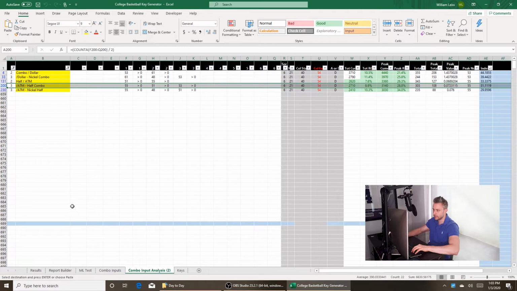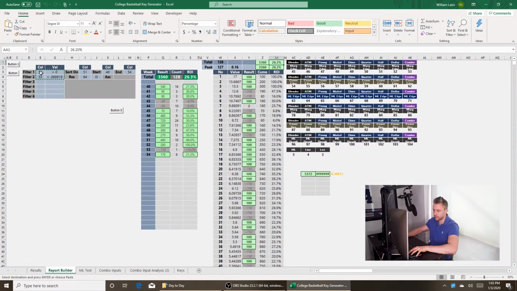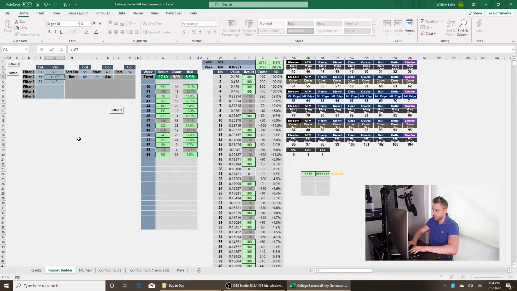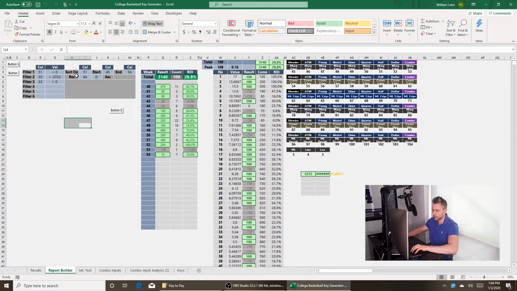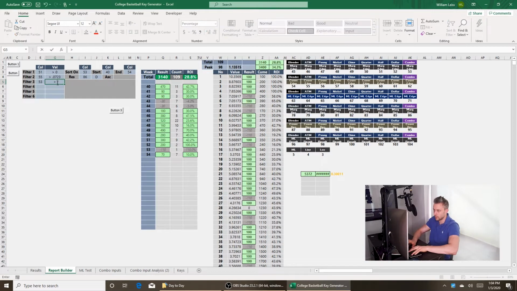ATM half combo, so 51, 53, 55. So pretty much just adding combo onto this. 55 is still our key metric, greater than 0.0723. And then let's see what 51 looks like. Nothing changed. And then combo. Okay, greater than 1.13514. This number right here.